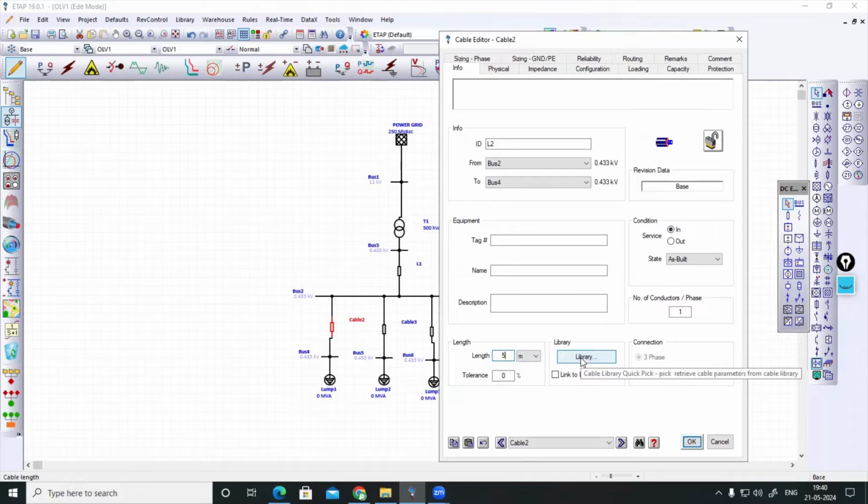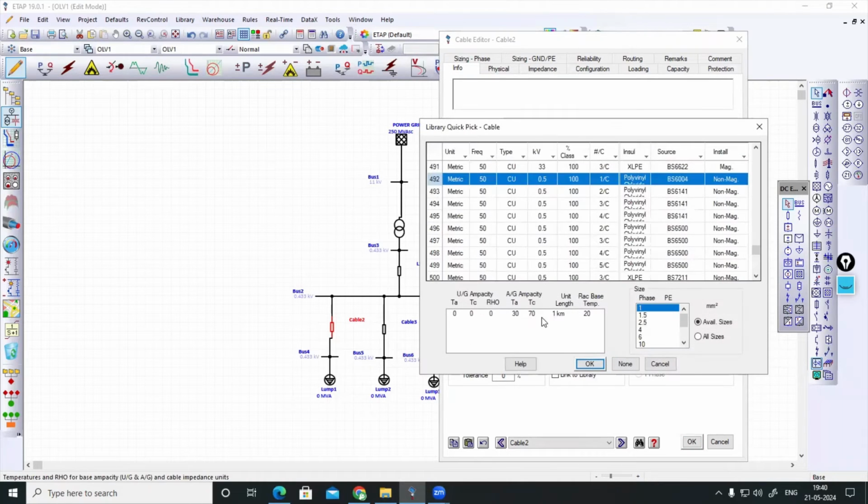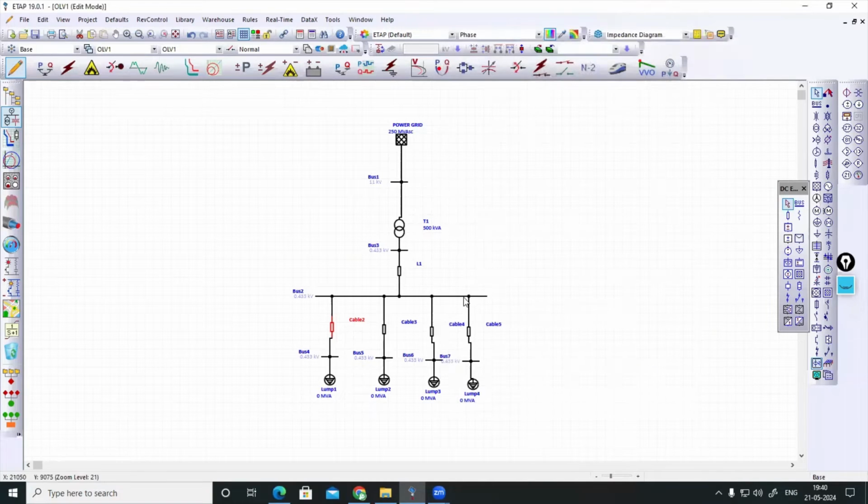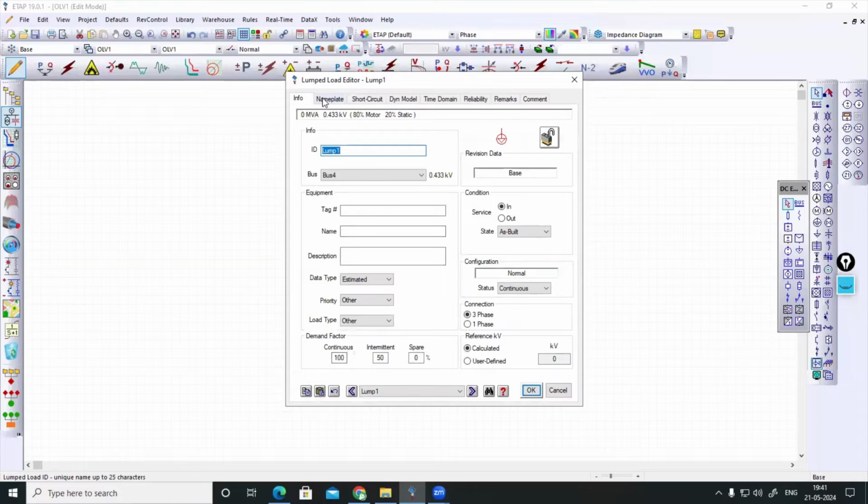Then from the library I need to select the size of cable, but here first I need to add the parameters for the lumped load, because from the connected load only we can calculate the load current. If we know the load current, then only we can select the size of the cable. So first I will select the lumped load, and after that, based on the load current, I will select the cable. I'm going to select lumped load 1. So I'm giving load 1.